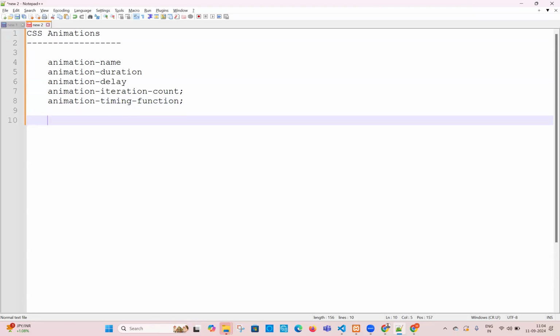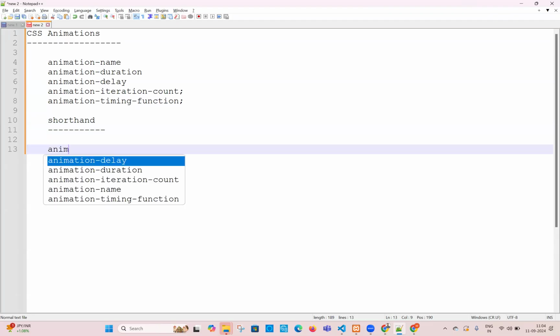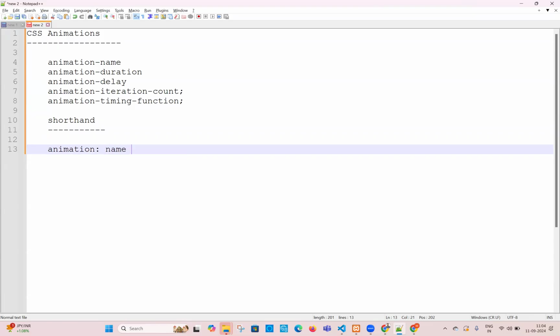Otherwise, we can also use the shorthand. What is the shorthand for animation? Simply the property is animation. First of all, animation colon, name, duration, space with the delay, space with the count, space with the function. Like this, all five we can write in one line, either this way or the other way. Anyone you can use, no problem.